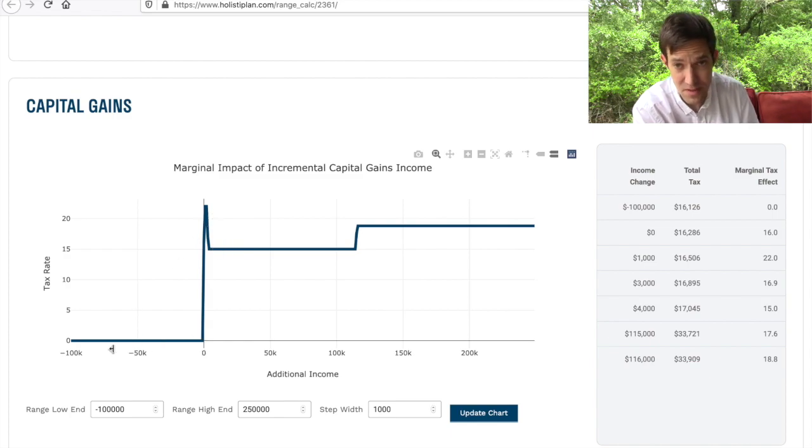So it can happen. And a lot of times you'll see this spike in this capital gains graph, because in that little tiny sliver, the impact of adding X amount of capital gains is actually going to be your ordinary marginal rate.